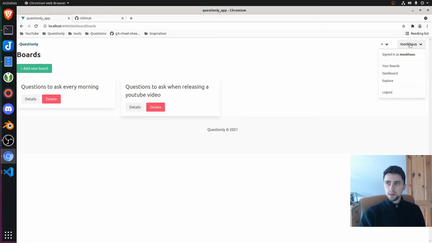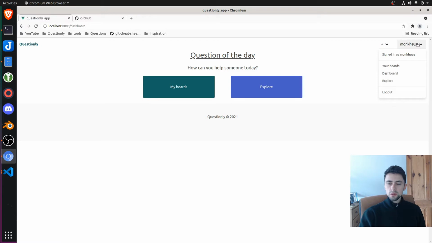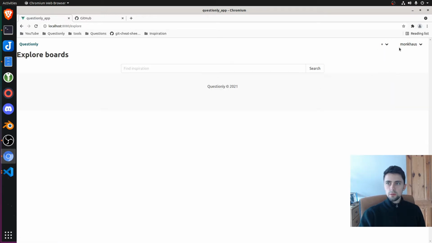I've hard coded my name in the top right corner. This takes you to this page. Then you've got your boards, which at the moment also takes you here. You've got dashboard, which I was talking about wanting to change, and then we've got the explore view. So it's really just a drop down menu, it's nothing special.